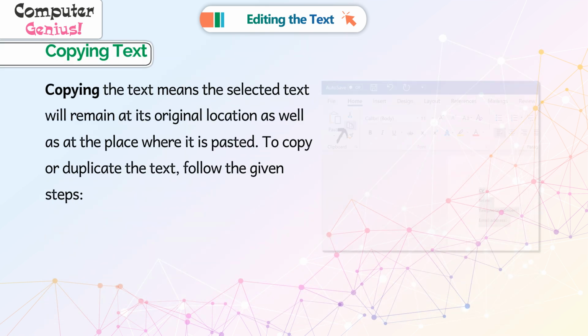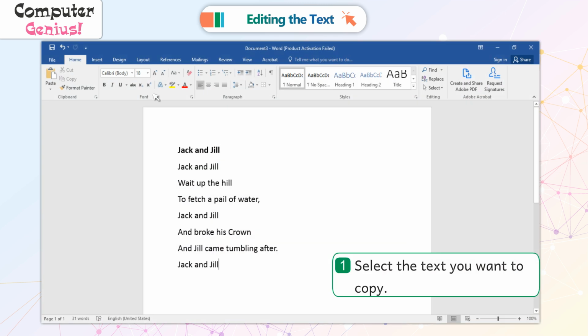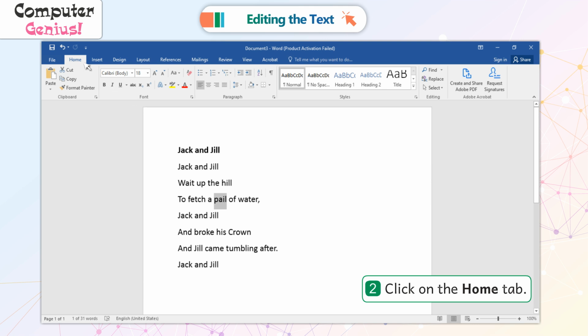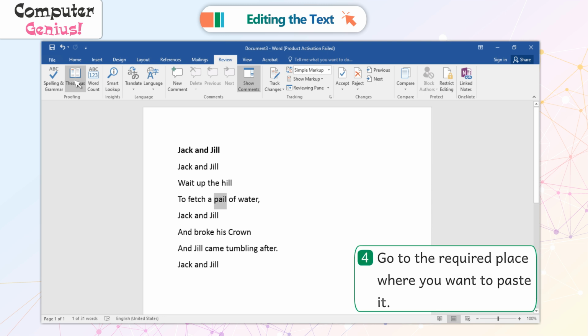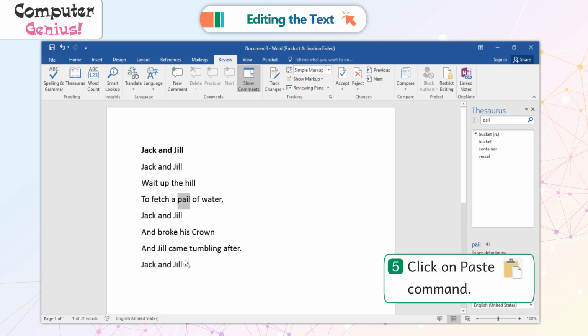Copying text. Copying the text means the selected text will remain at its original location as well as at the place where it is pasted. To copy or duplicate the text, follow the given steps. 1. Select the text you want to copy. 2. Click on the Home tab. 3. Click on Copy command. 4. Go to the required place where you want to paste it. 5. Click on Paste command.